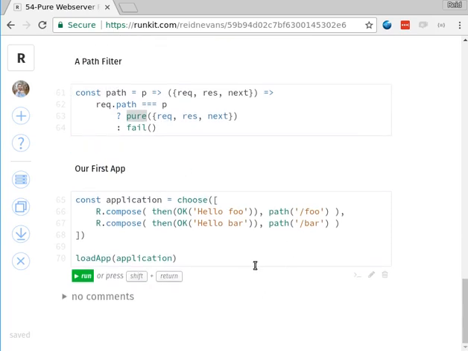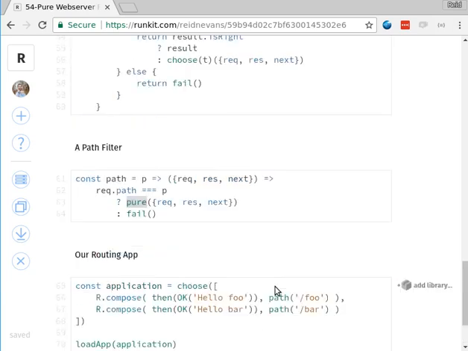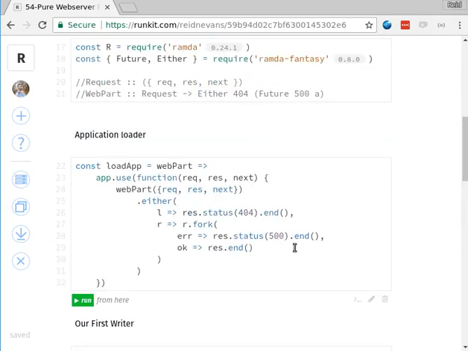Then we can change our routing app. We have our application, and it's still using the choose that we saw from yesterday. If the path is bar, then we'll return hello bar. If the path is foo, we'll return hello foo. Let's see how that works.